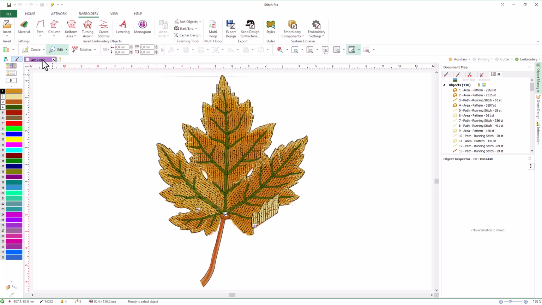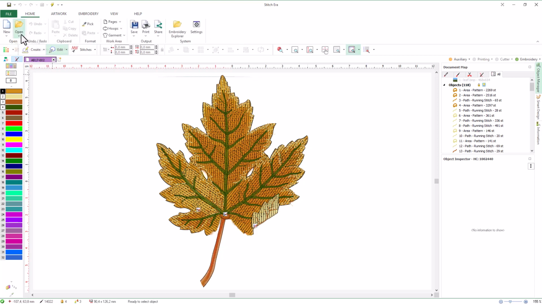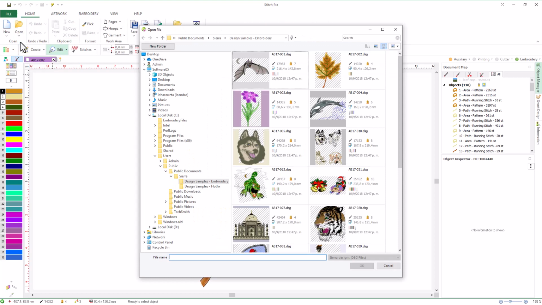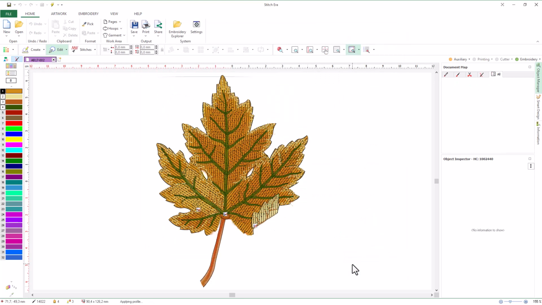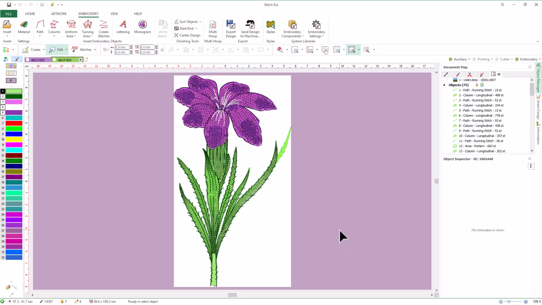Let's load some designs to see how they work. We will use the Open command from the Home Tool tab. Click Open Design, select this design and click OK. We see that a new tab has appeared, with the design loaded. One more, but this time, we will load an expanded design, in machine format.